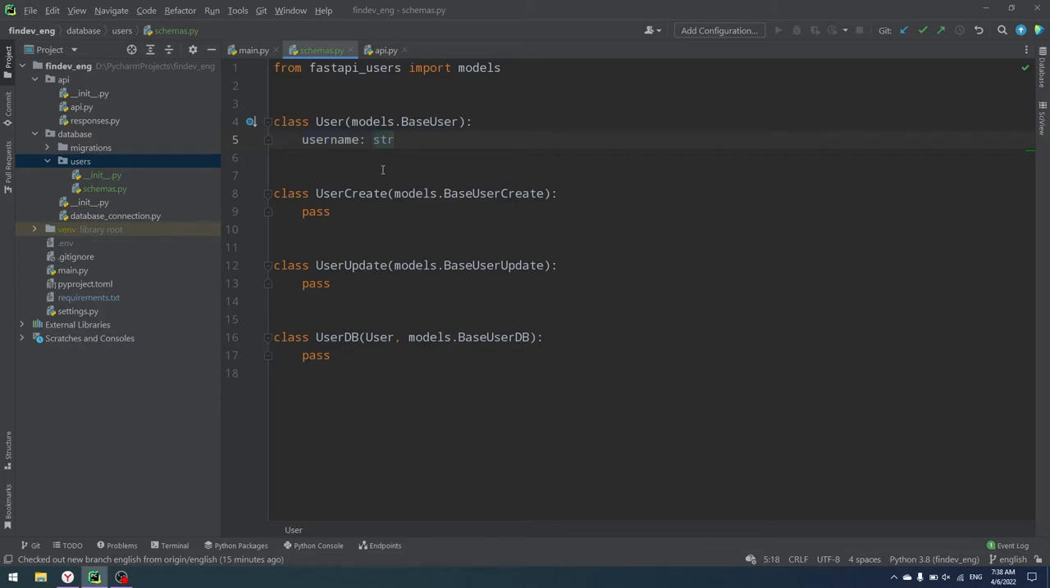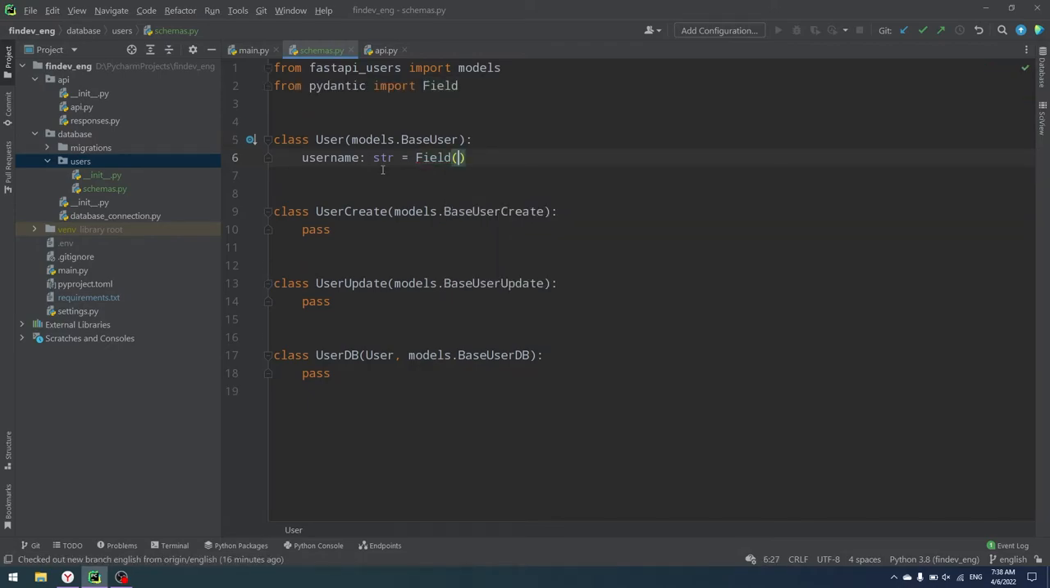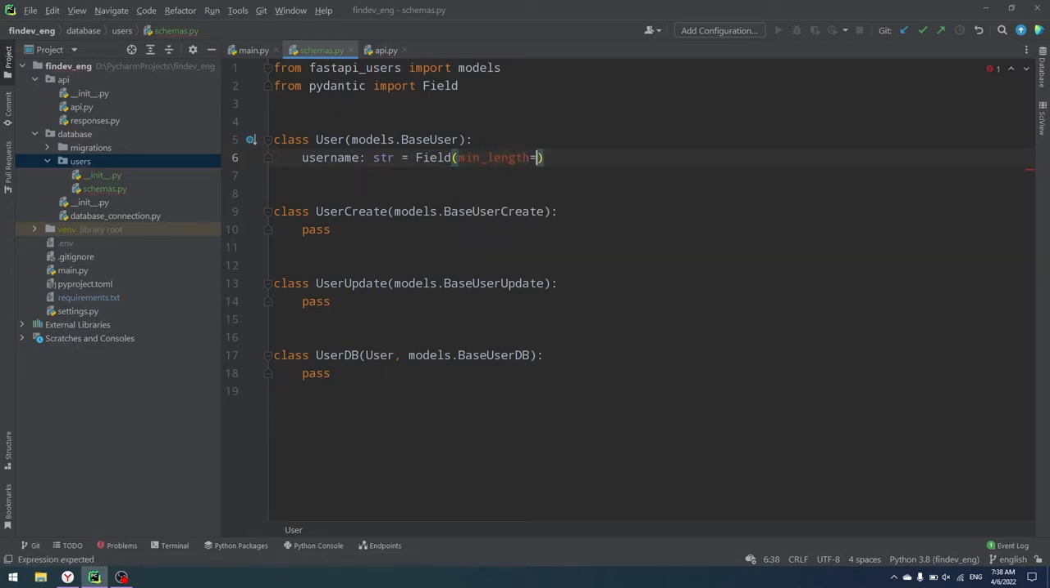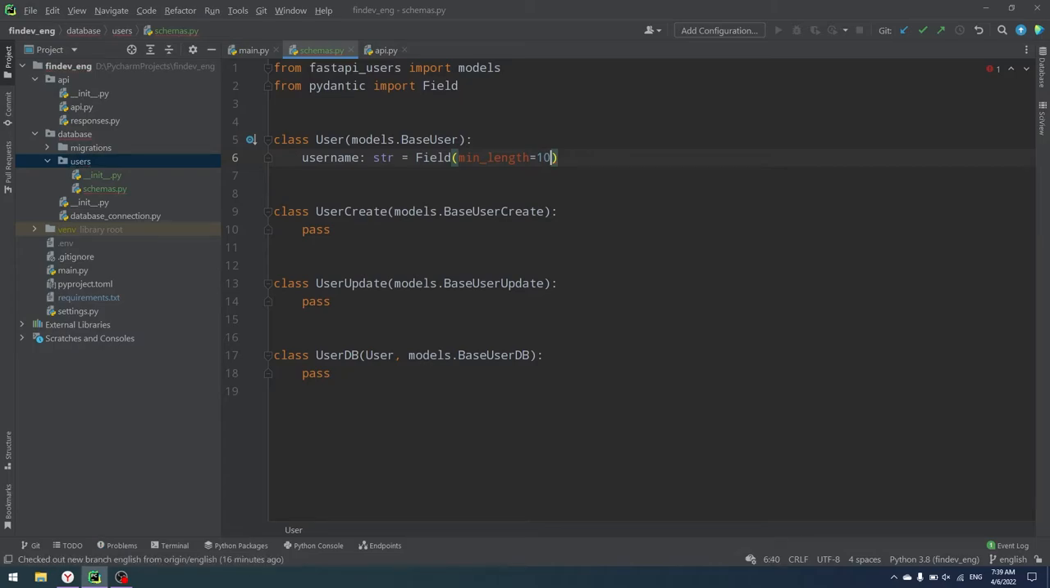All right. So now we added our username to our BaseUser. And what I want to do in advance is create a Field. Let me import it from Pydantic, Field. And what I'm going to put here is min_length. So Field is a special modifier. It is a special object. It's a special thing that allows you to describe your fields, to add anything to your fields. So in our case, we're going to have min_length on our username field, and it's going to be 10. Let me copy that and paste it to UserCreate, because we need to have it in UserCreate and UserUpdate as well.